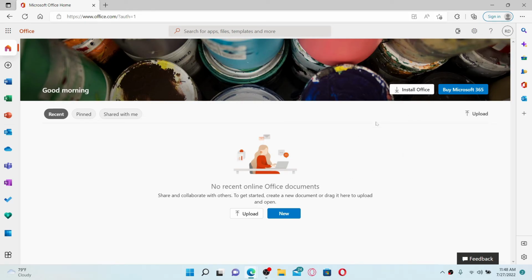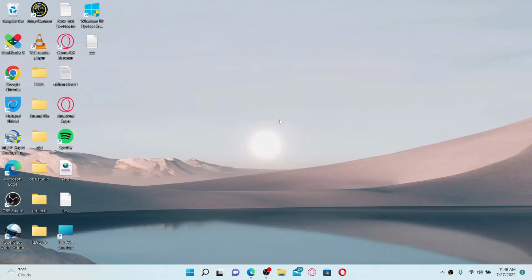Now, once you're logged in, you can start using the apps on the web or access other web services associated with your account, such as OneDrive and so much more. That is how you can easily log into your Office 365 account on your computer.